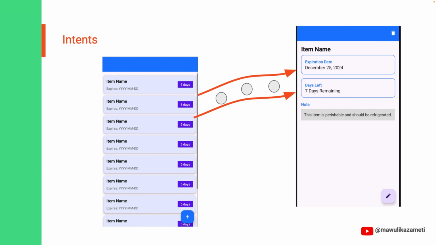So let's talk about intent. In Android, intent is like a message or a request that allows components to communicate and interact with each other. Intents are used to launch activities, start services, broadcast messages, and share data.